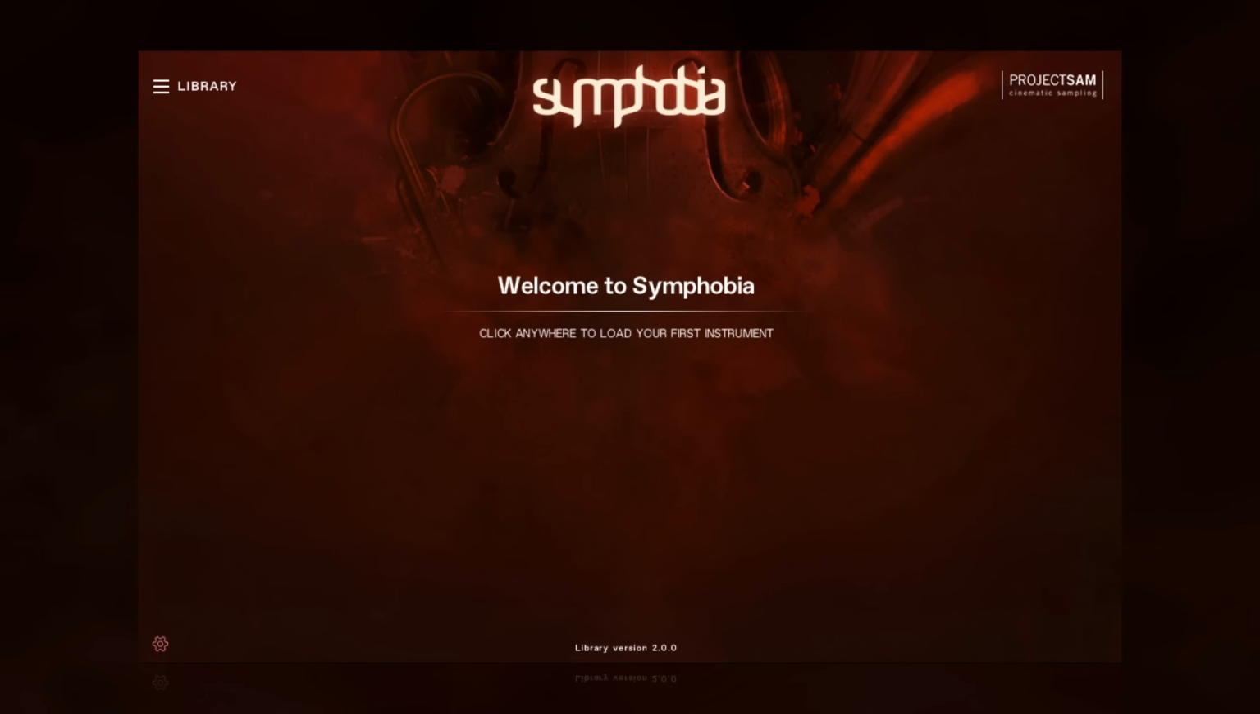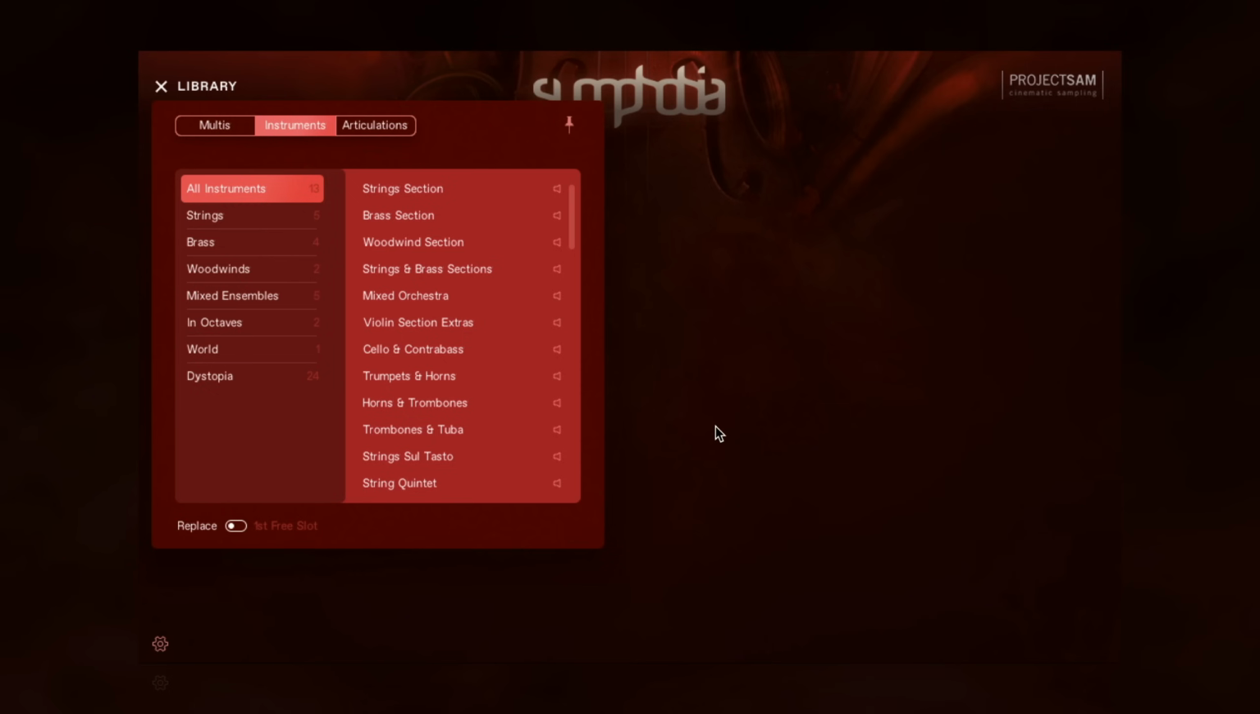If you have already checked out the TrueStrike 1 update, you will notice that the Symphobia 1 update has a number of things in common. First of all, Symphobia is now an all-in-one instrument as well. All sounds from the original library can now be accessed right from here using the new library browser. First time you load Symphobia, you can simply click anywhere on this welcome screen.